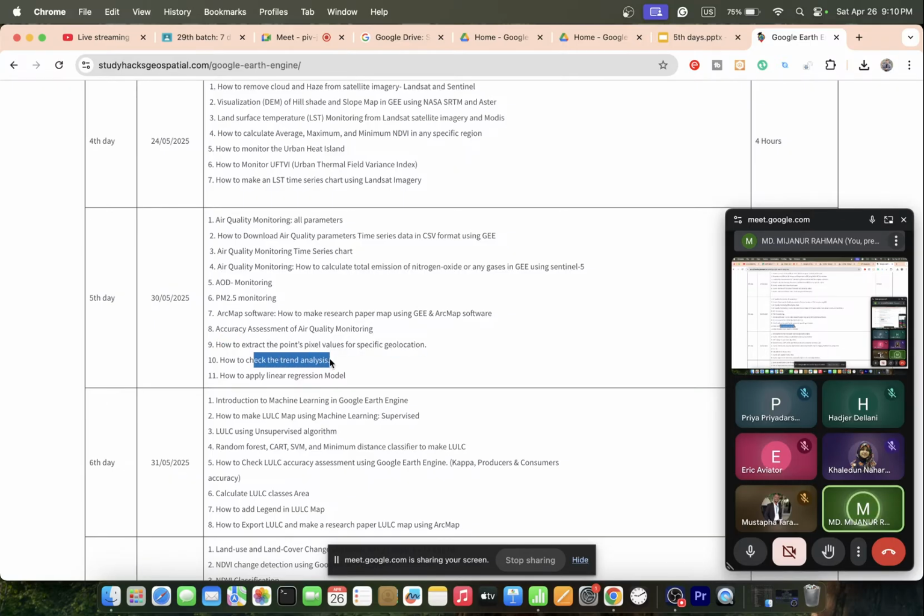I'll show you how we can easily do this, and how to check the trend analysis. Basically, what is the trend of the air quality parameters, whether it is increasing or decreasing. I also try to explain the trend analysis, and how to apply the linear regression model in Google Earth Engine. We'll also discuss that. So let's go one by one. I will try to explain all of the topics.